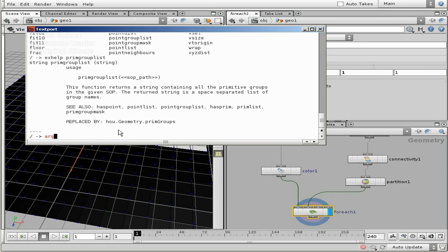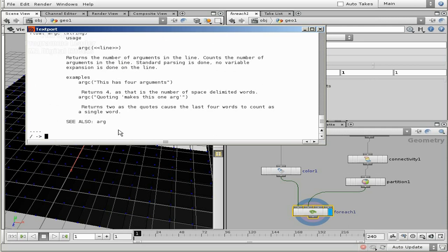So the way that argc works, xhelp argc, is basically you give it an input like a string, a line. So for instance, argc, this has 4 arguments, returns 4. So that's what we need, because the return value from the prim group list will be selection group 0 and selection group 1. So let's combine these two and let's use that.